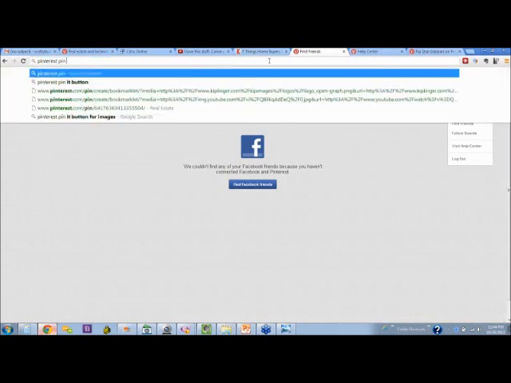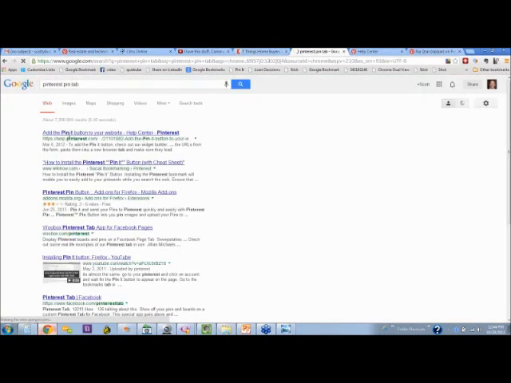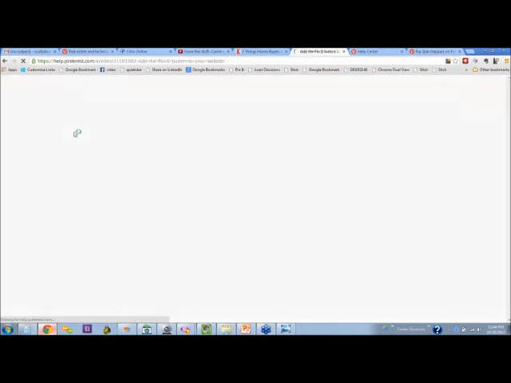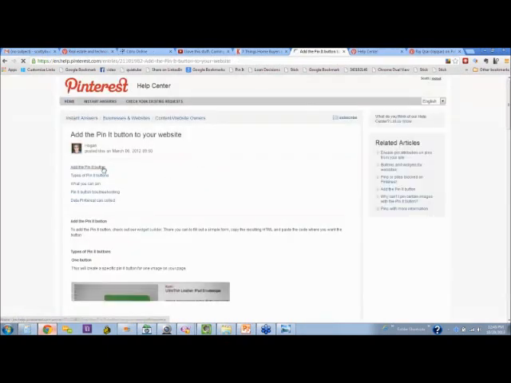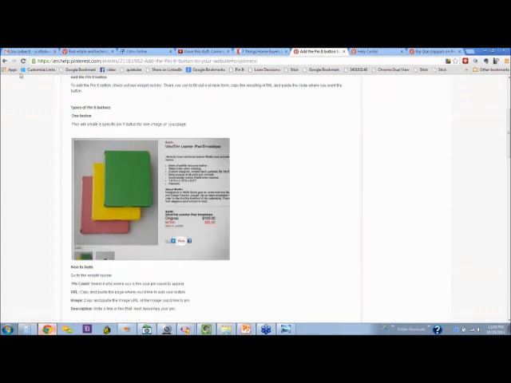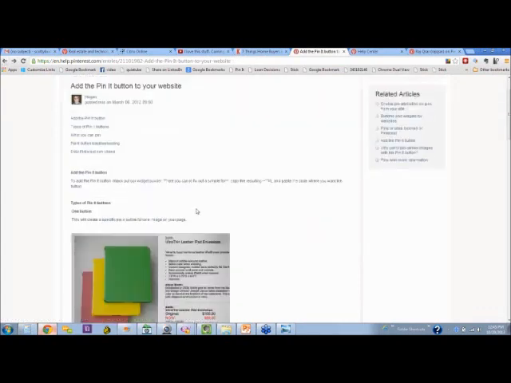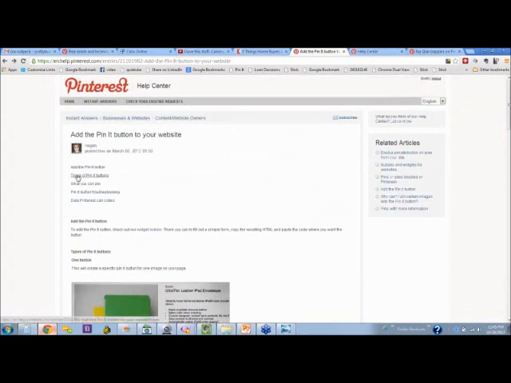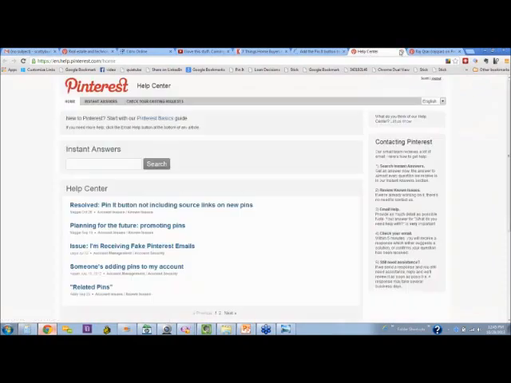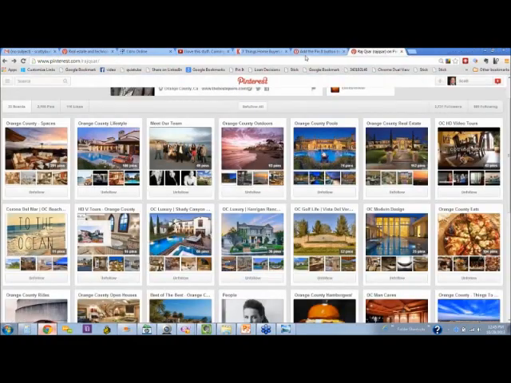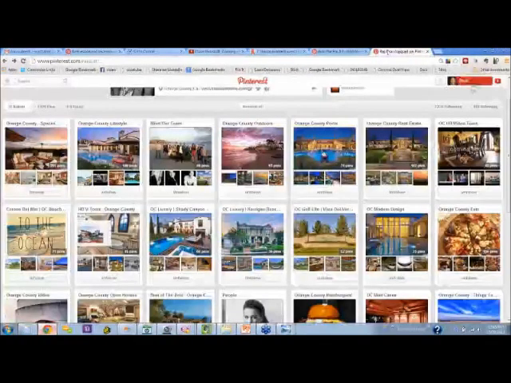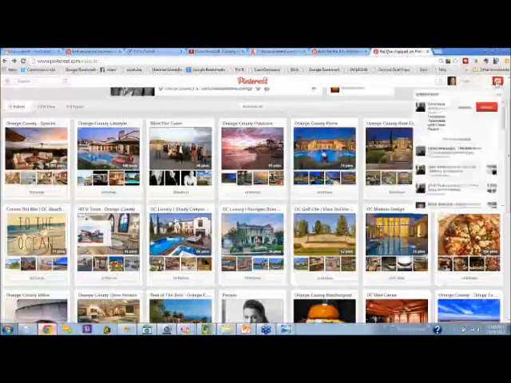Pinterest pin tab. Pin it button. All right, so add the pin it button. So if you Google it, it comes up. And you just ask that same question, how do I add a pin it button? Yeah, that's right. I swear to God, this is so weird, because it was literally right here. Yeah. That's so weird. Decline, accept.